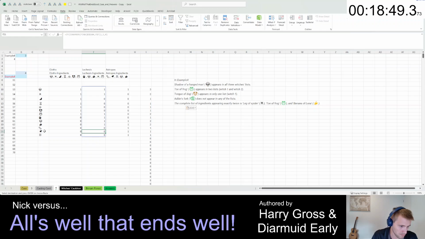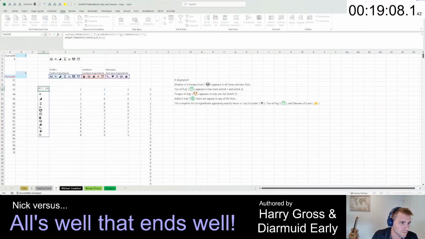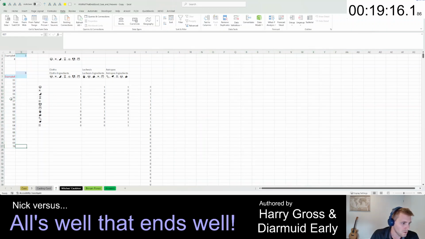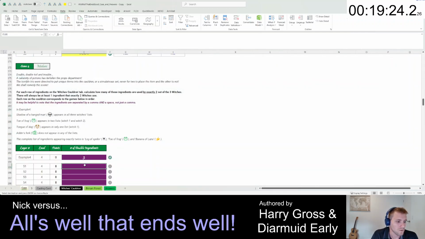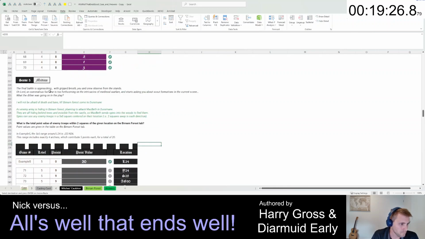I want leg of spider. Okay, I've got some issues then with the spacing, do I? Okay, cool. Space, space, space.